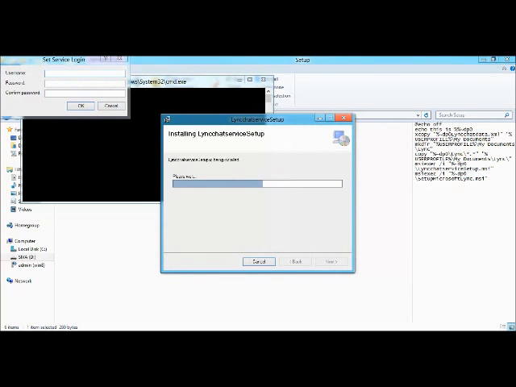You can see the service is getting installed, and it asks for the service login. It's asking for the login credentials. You need to give the username and password of your account. Don't worry, I will help you to get the username credentials for this login.